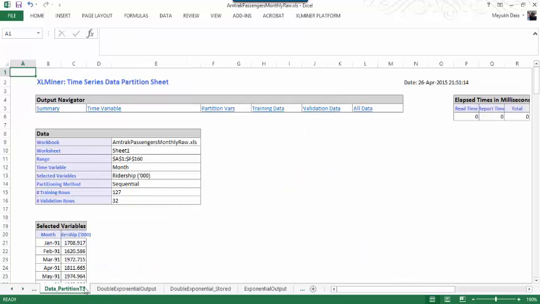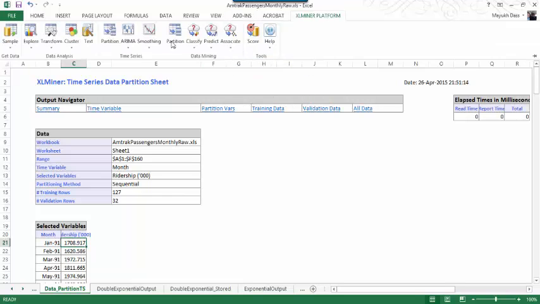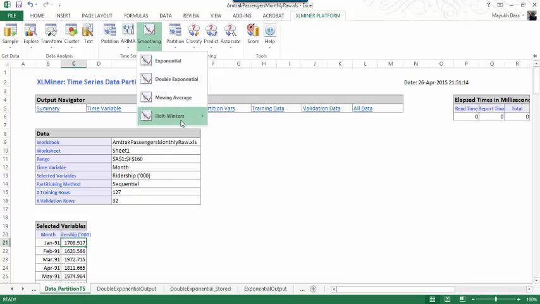The third thing we will do is fit a Holt-Winters approach. Once again, we'll click on the data partition, we'll go to XLMiner, click on smoothing and go to Holt-Winters. There are three approaches: multiplicative, additive, and no trend. We can use any of the three of them.